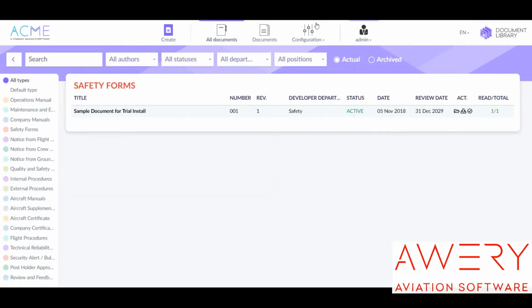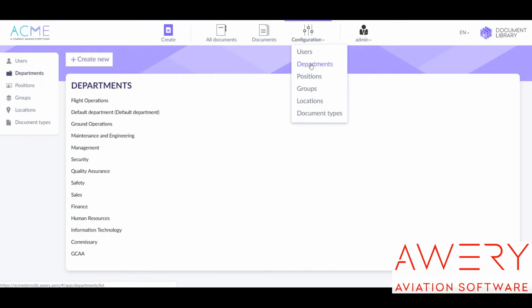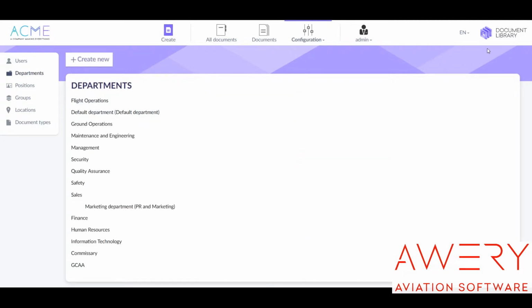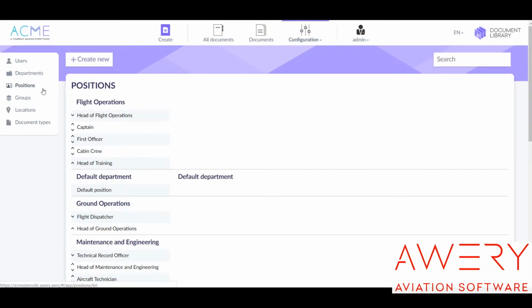Now let's add settings to your company. In the top menu, choose Configuration, then click Departments. Here we can see departments set by default, but let's create a new one. For example, a marketing department as a part of sales. Click Create New. Enter the title and description if needed. Then choose a head department, in our case, sales. Press Save Changes.